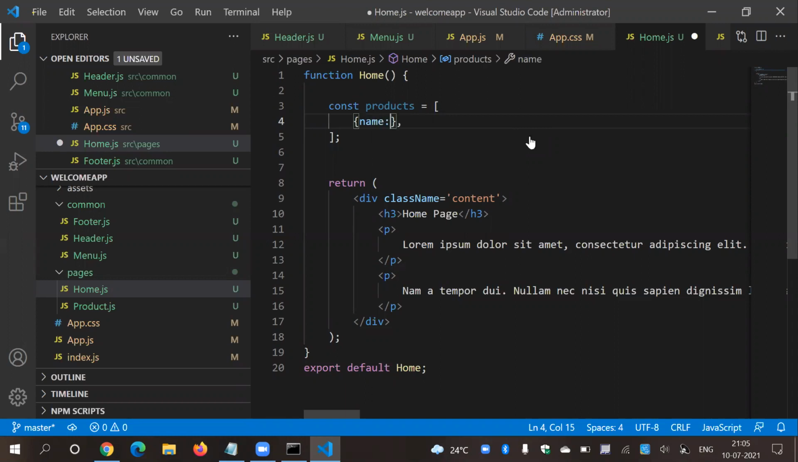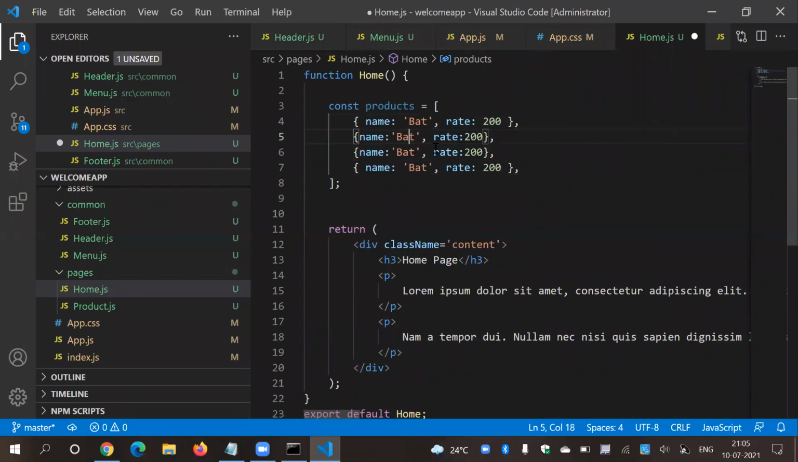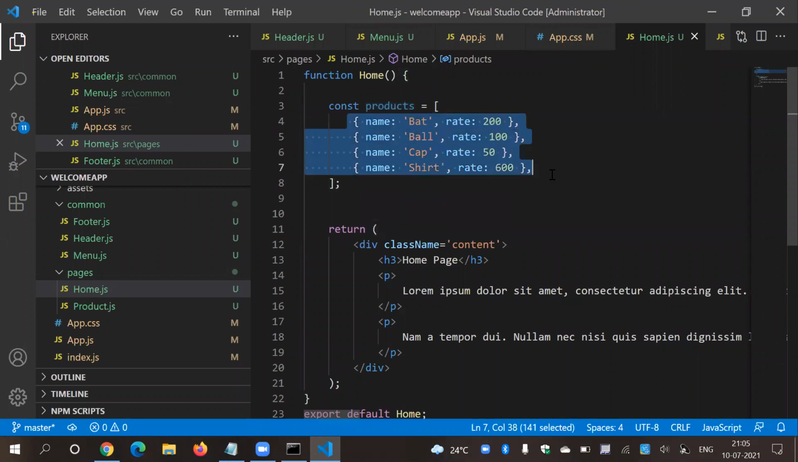For simplicity, let's say name is equal to something. Let's say pat, and rate is equal to 200. We copy it 3-4 times. Let's say pat, then ball, let's say cap, and then shoe. And change the values. Let's say 100. Cap must be cheaper than the shoe, which must be more costly. So you have products, a JSON array, which holds multiple JSON objects with the same JSON structure. So it must be key and value. If it is a string, we specify it in single quotes. That's it. So how can we process this JSON array in our page?